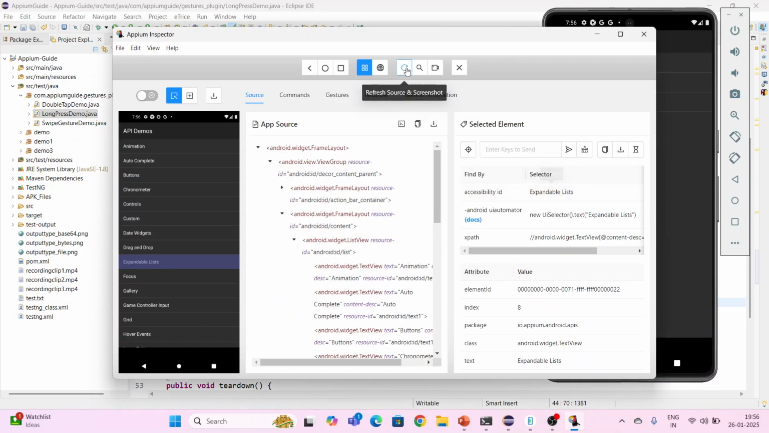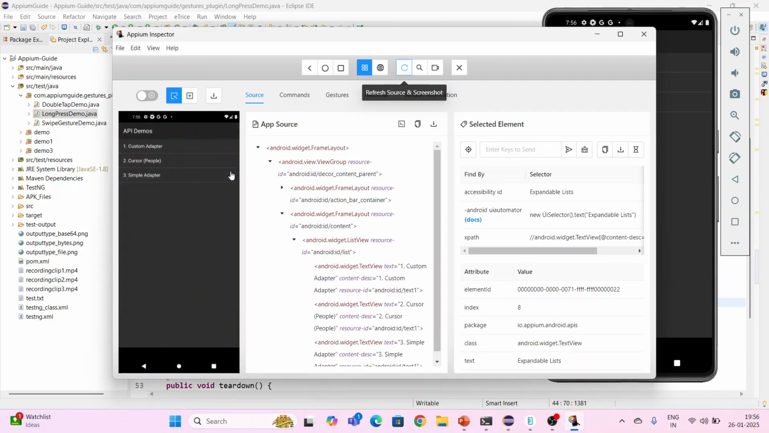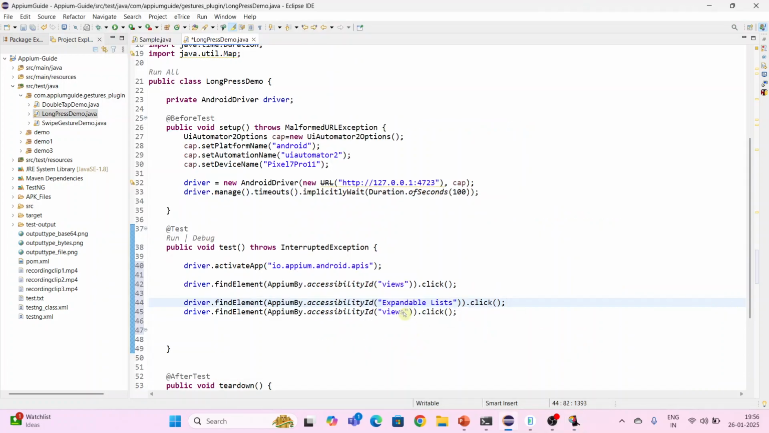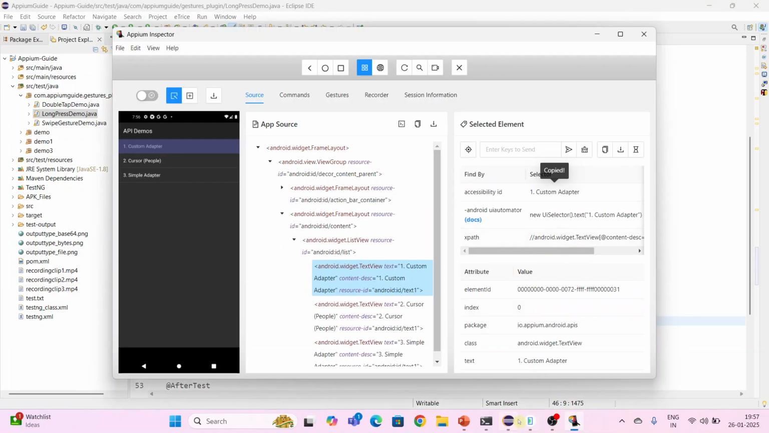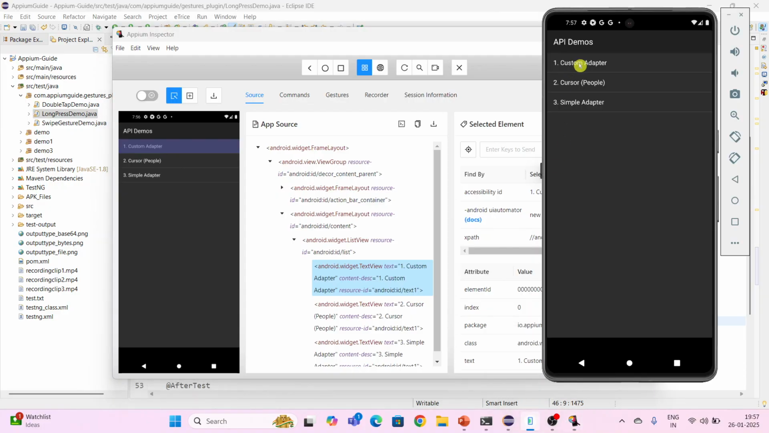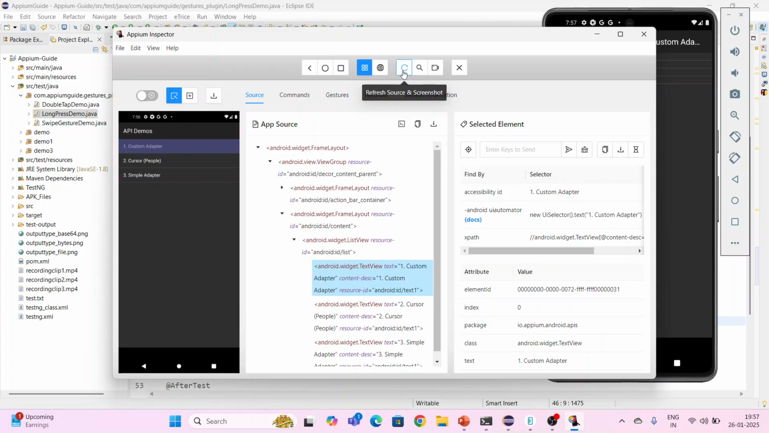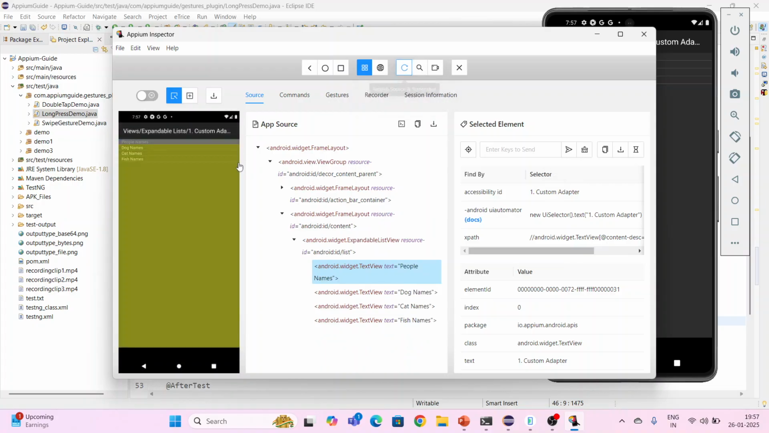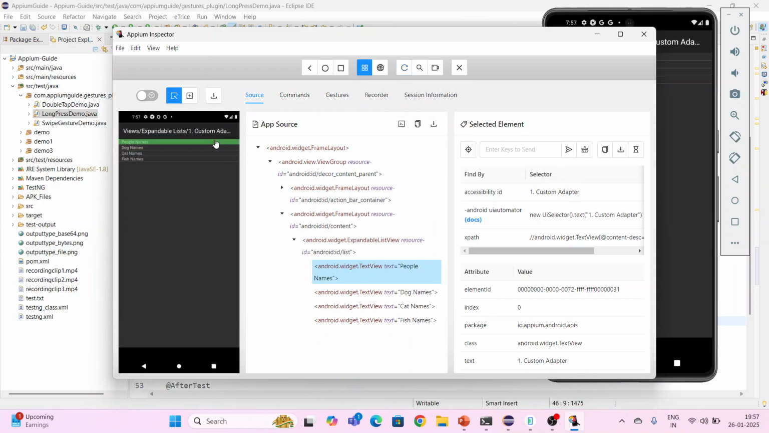Appium inspector, custom adapter. It is also accessibility ID. Copy here and paste it here. Okay, and next, once I click on the custom adapter, I have to get the people's name. I have to perform the LongPress. Okay, Appium inspector, refresh. This is the one.